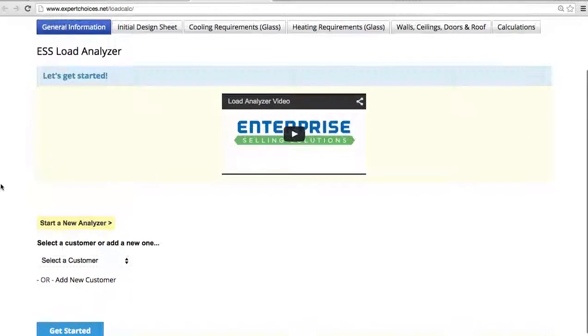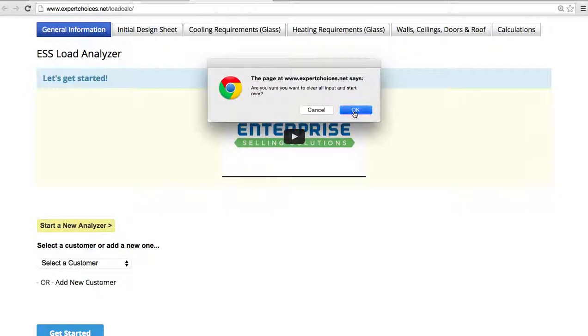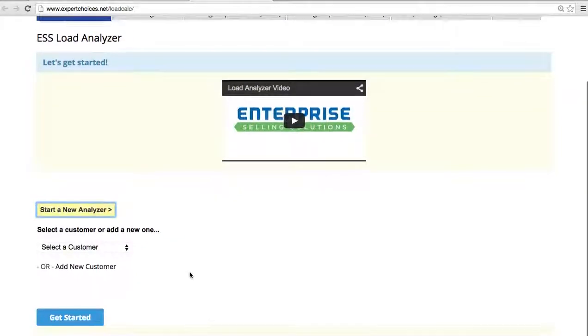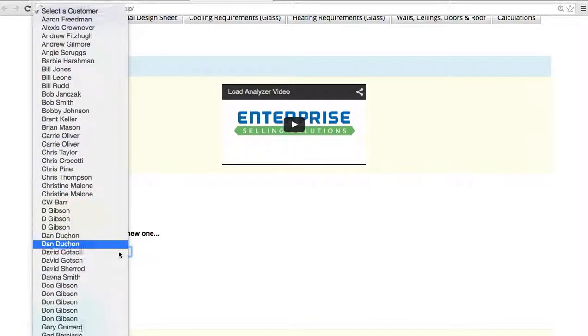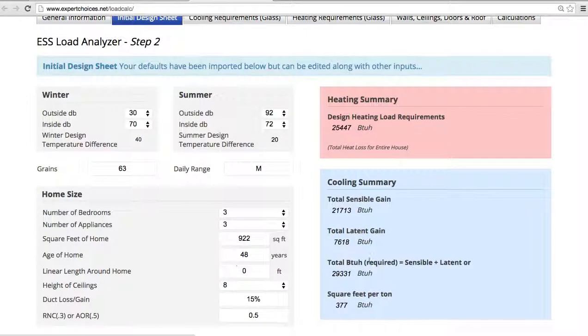And if you've forgotten everything there is to know about this, you can click on here and watch a video on how to do this. I'm going to click start a new analyzer. It's going to clear all the input data from the previous one. I'm going to select my customer. So let's select here, and let's click Get Started.